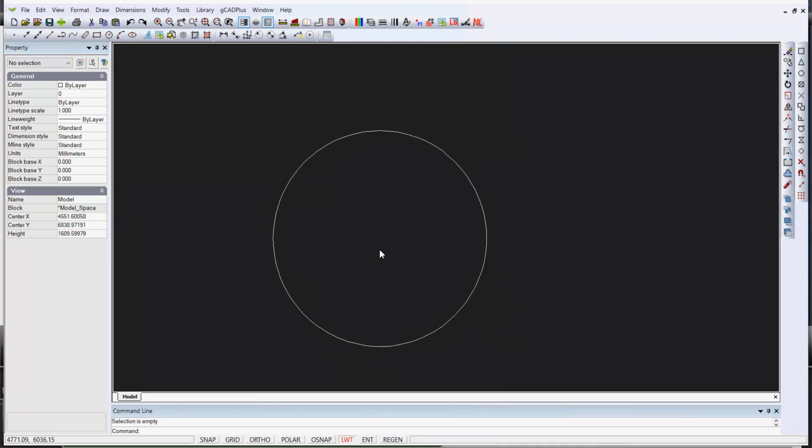Well, I do think it's important to pay some attention to the properties box at this stage. Make sure that colour is set by layer, that you're on layer 0, and line type scale is 1, line weight by layer. We don't want to have some unusual settings in the properties box because they're going to be applied to whatever we draw next.